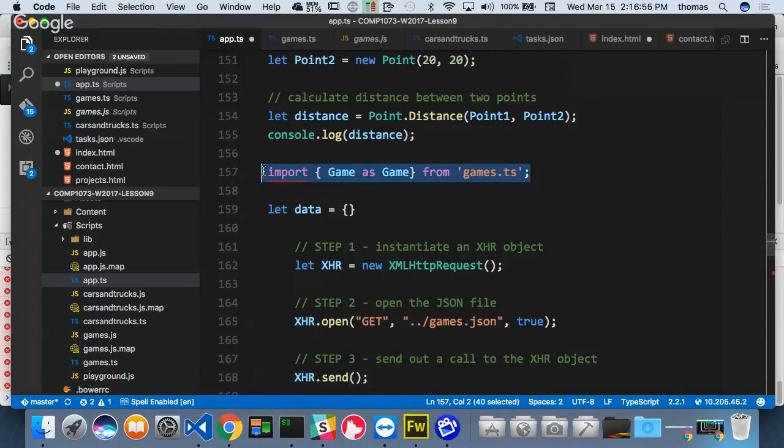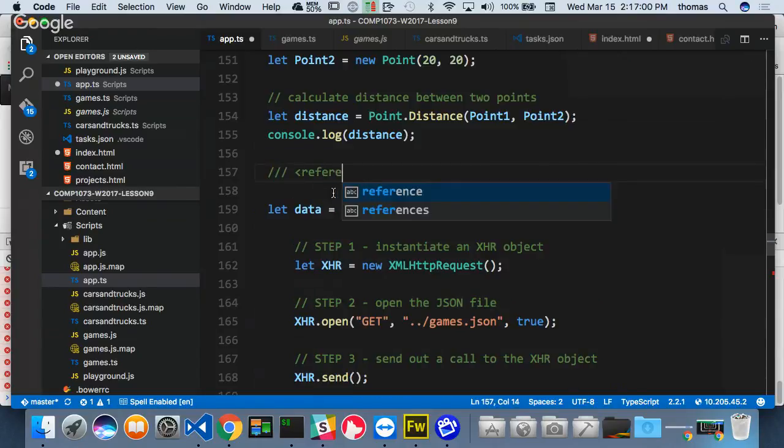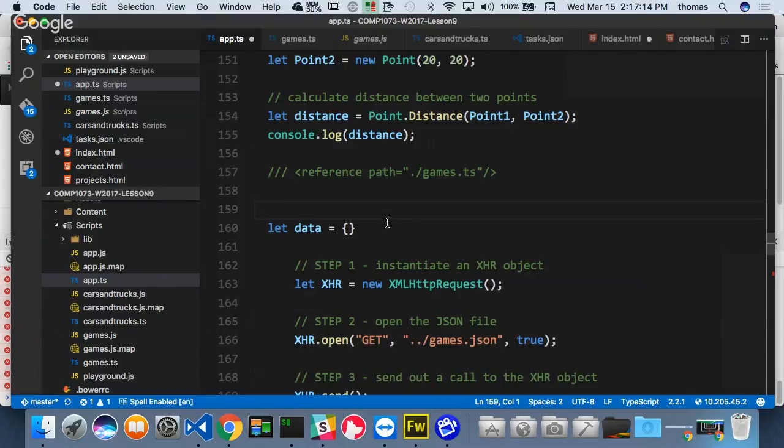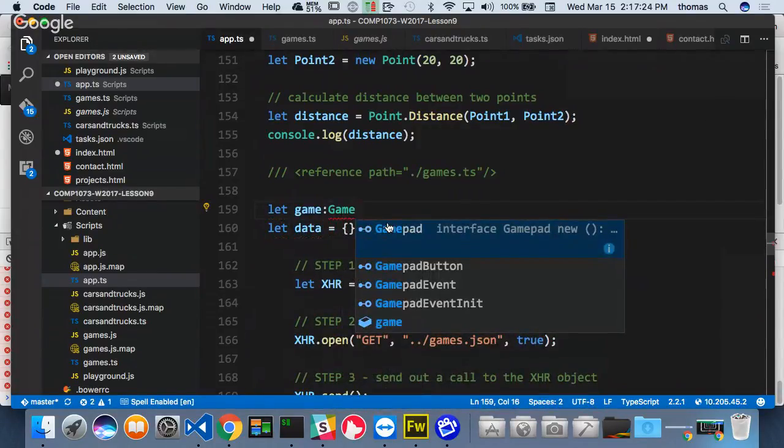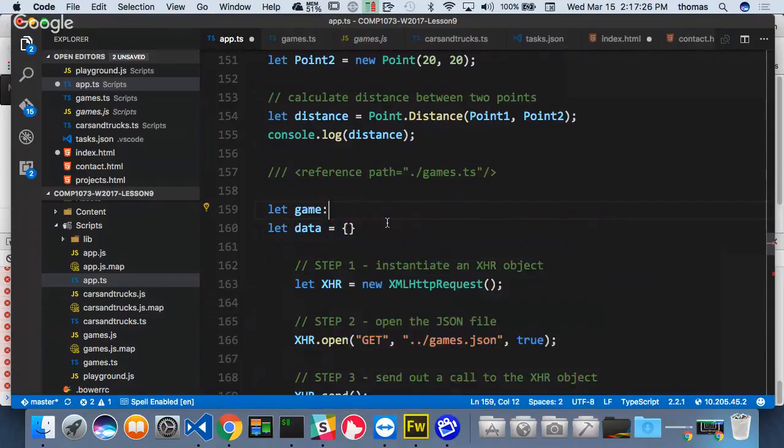I could try using the reference syntax, slash slash slash reference path, where I can say where the reference path is and then it's games.ts. I could do this. That would accept that, right? But then when I start using the class, if I say something like, again, let game be a type of game, it doesn't work, right? It has no basis for how to do that because I haven't wrapped it in a module.